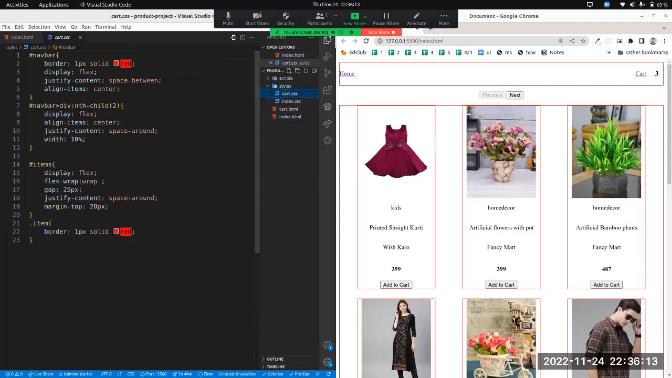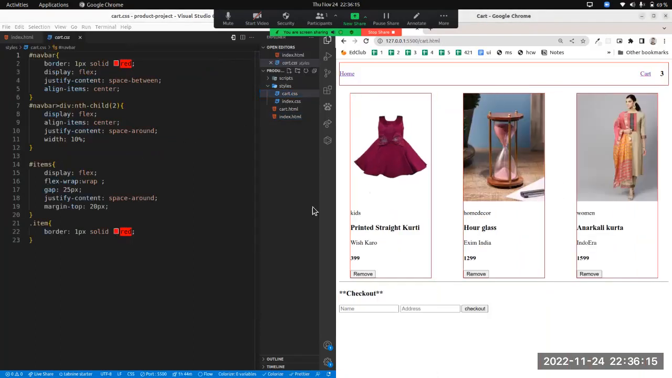Now, you can see for the cart page, I have separate styles. It is the same as the home page. You can see the navbar has the same style. For each of the cards, I have some style, and the border thing. This is not very complex.